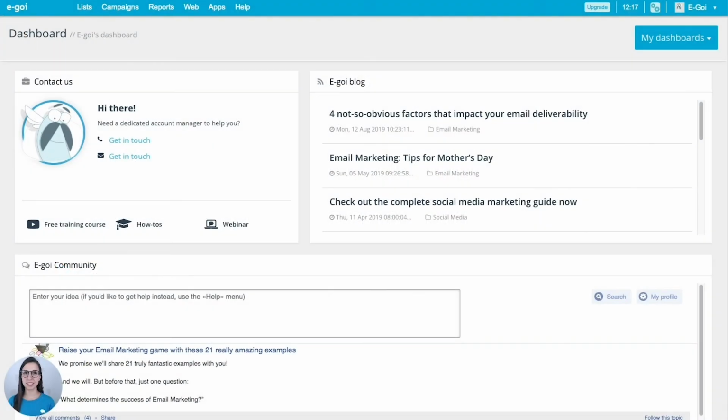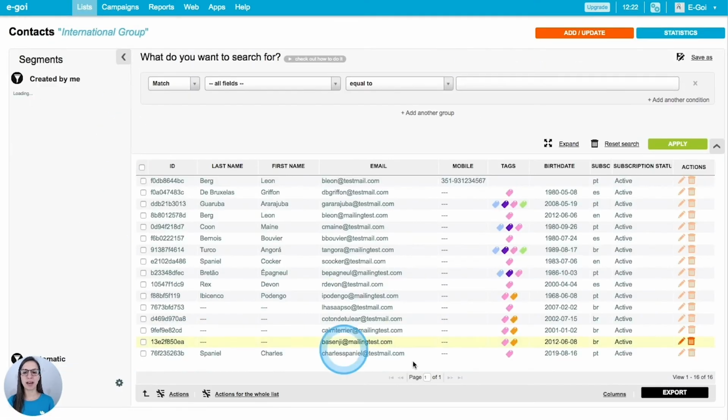We have a list, we know how to manage our contacts, and now we are going to learn how segmentation works in E-goi. For that, we're going to open a list, so mouse over the menu lists and click contacts of the list where you want to do your segmentation. And here we have our list.